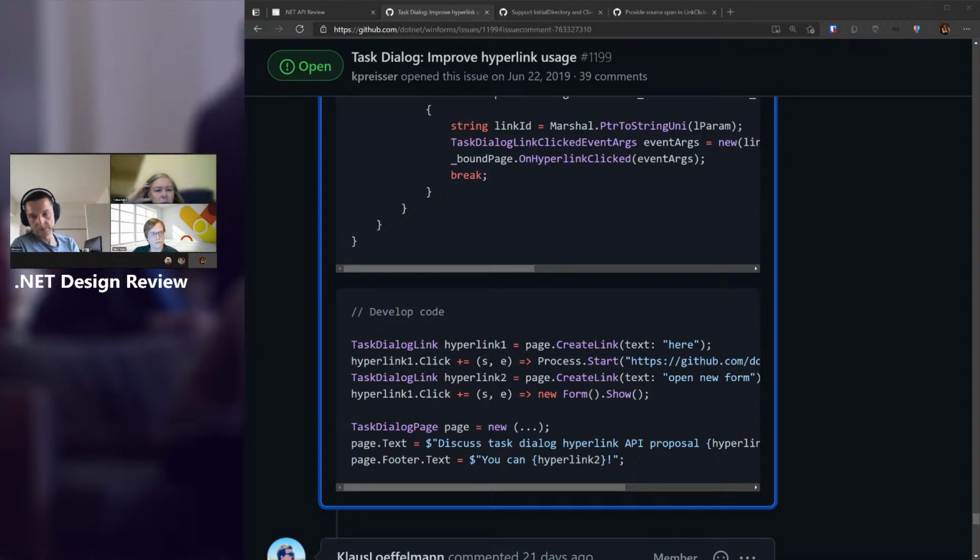So that makes sense, but that almost looks like plumbing. If you already have a type called task dialog link, quite frankly, I would expect that the handler just gets the instance of the dialog link that was clicked on. And you already have to manage that somehow, right?